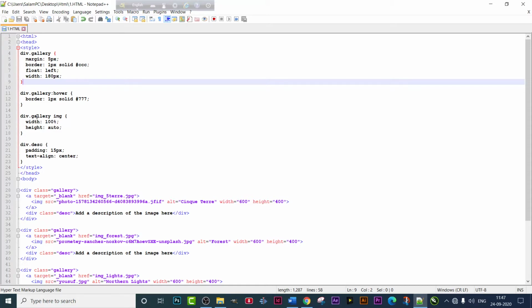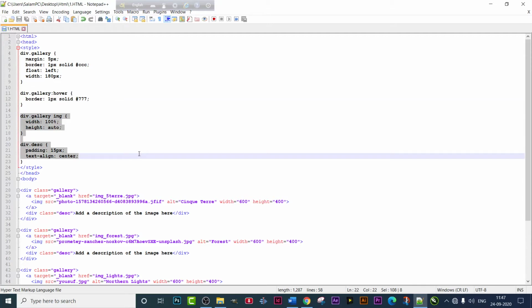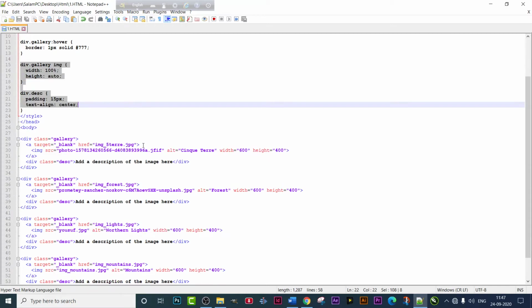If you use this one, then also it will happen. If you don't use it, then also it will happen. Then I've used div.gallery img. Then div.desc with padding 15px, text-align center. As you can see, the text written over here is in the center. Then closing the style tag, closing the head tag.